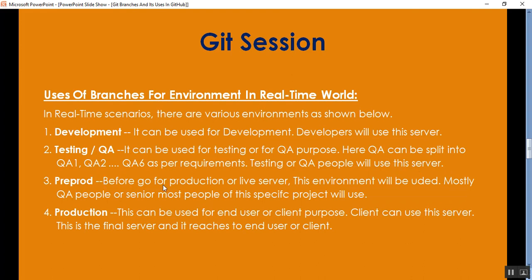Pre-prod is an environment added before going to the production or live server. Mostly QA people or the most senior people of this specific project will use it. The production server is used for end user or client purposes. Clients can use this server. This is the final server, and it reaches the end user or client.